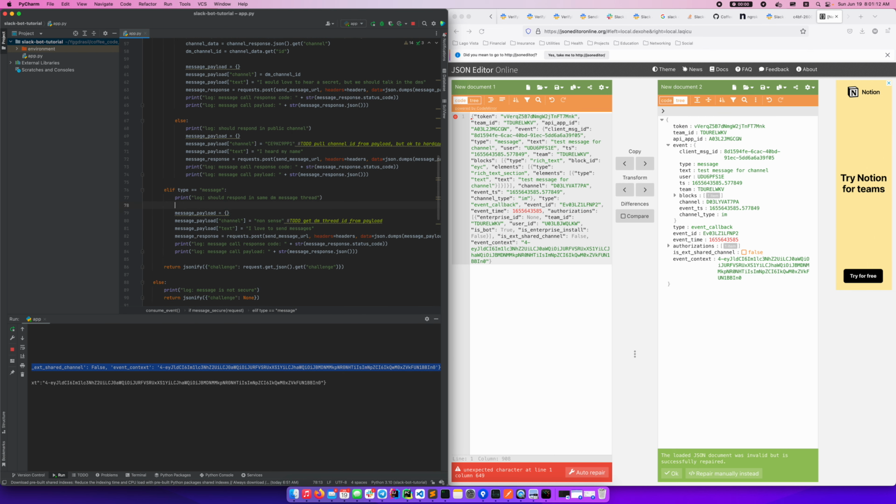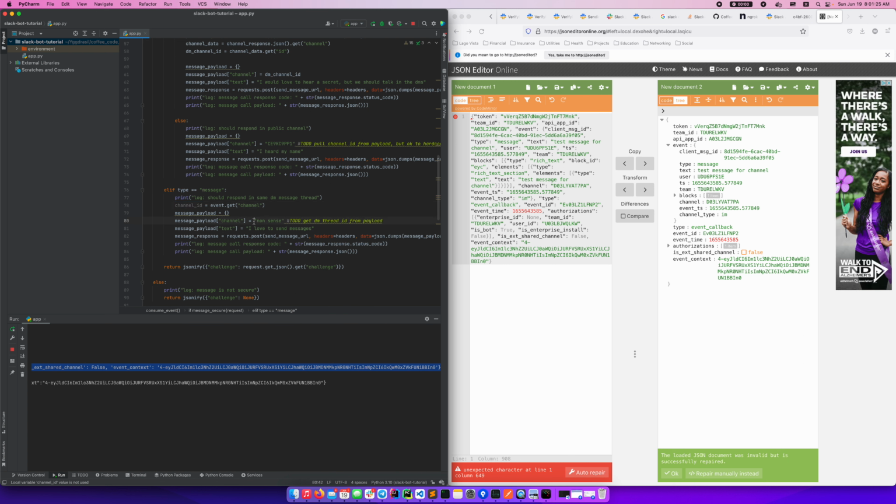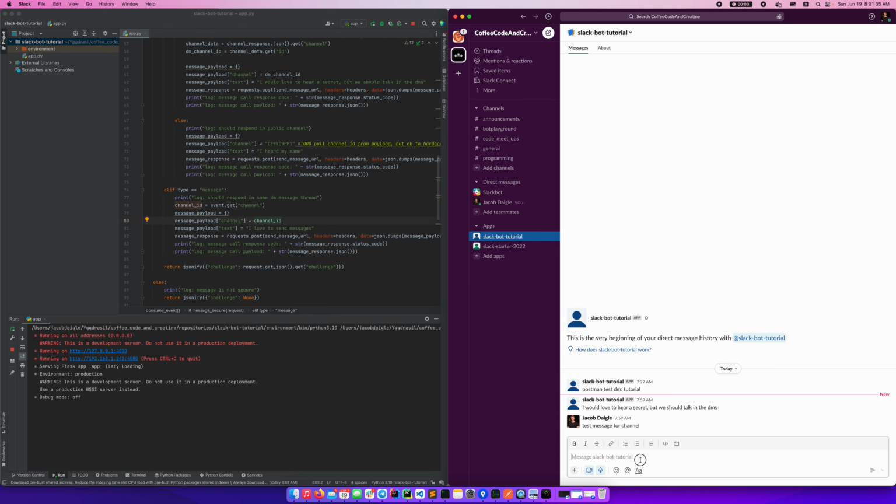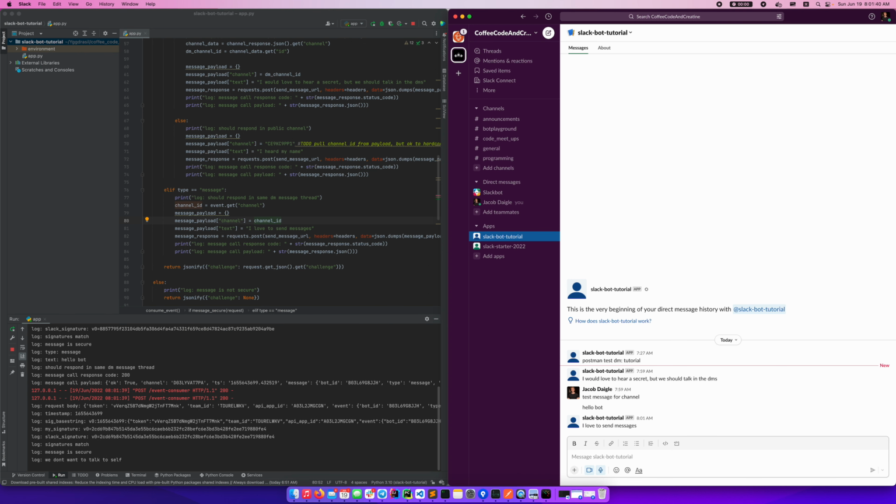So then in here, we can do it much the same way as we did up here. All we got to do is say channel ID is equal to event.getChannel, right? Because we're after that. And then we should be able to take this channel ID and plop it there. And then if we restart our server, our bot should be able to respond to us. Hello, bot. Perfect. And then bot says, I'd love to send messages. And again, we saw that and we did not want to talk to ourselves.